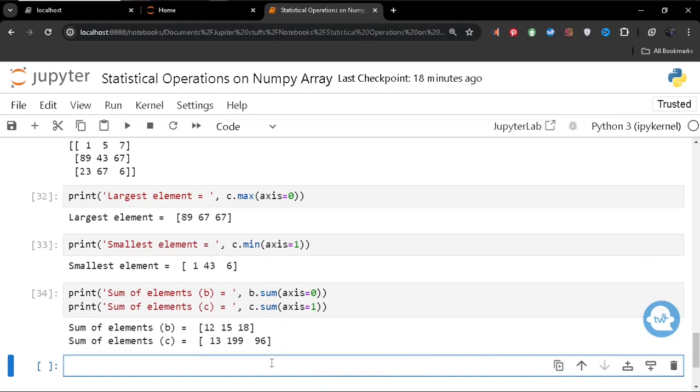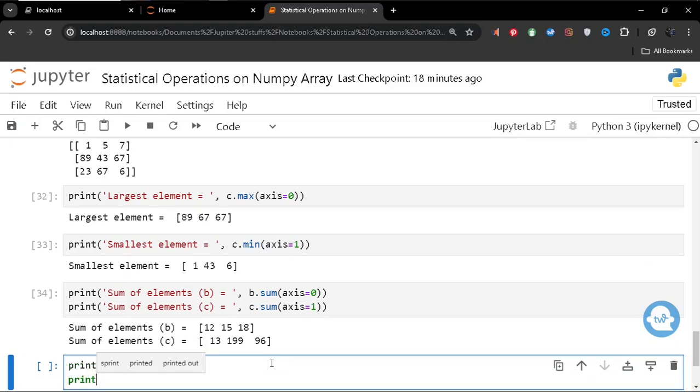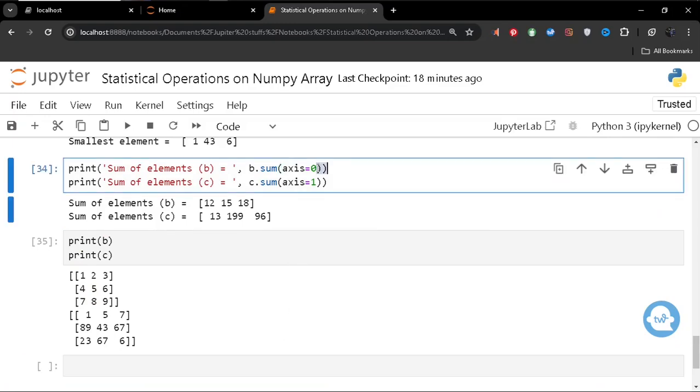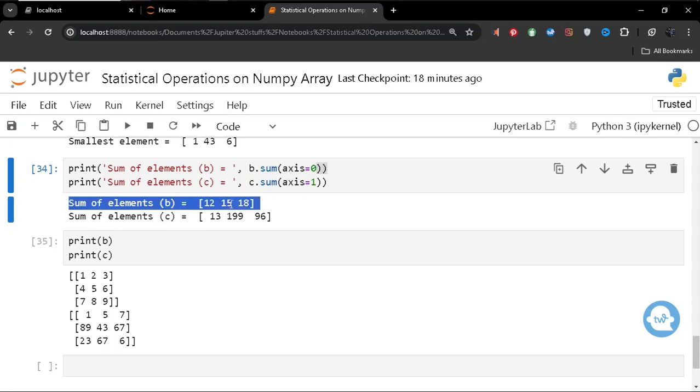And what is happening here? If you print out both B and C, you see that when the axis is set to 0, if you add this together, you are getting 12. 1 plus 4 plus 7 is 12, and that's why I'm having 12 here. And 2 plus 5 plus 8 is 15. That's why we're having it here. And here we're adding each column together, and it gives us an array.